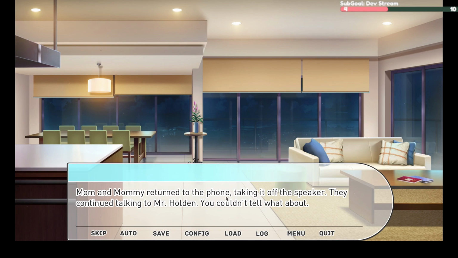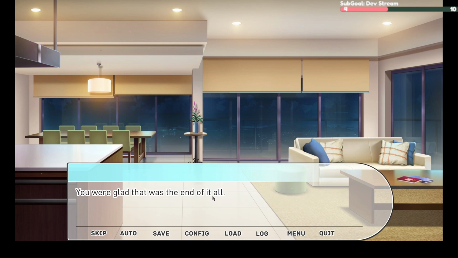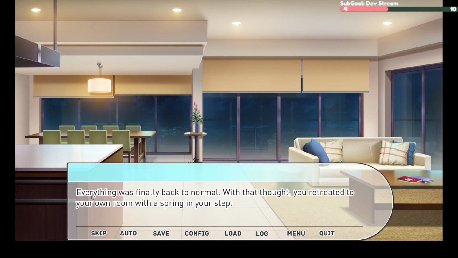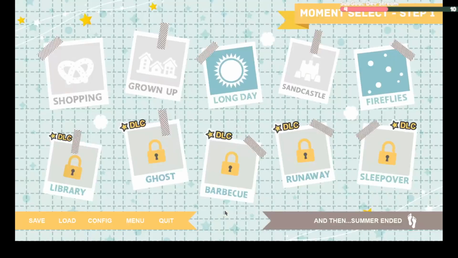Mom and Mommy returned to the phone, taking it off the speaker. They continued talking to Mr. Holden. You couldn't tell what about. You were glad that was the end of all of it. Or was it? Lizzie and Cove might not get along, and probably still won't, but they weren't mad at each other anymore. Mom and Mommy weren't upset either. Everything was finally back to normal. With that thought, you retreated to your own room with a spring in your step.